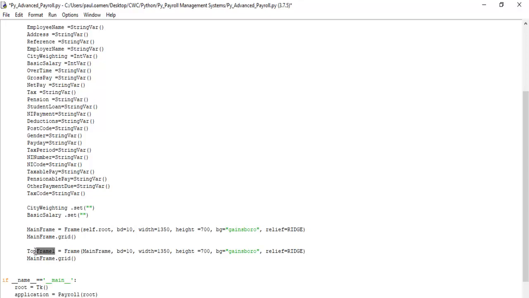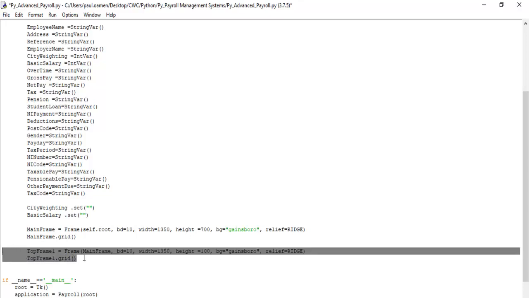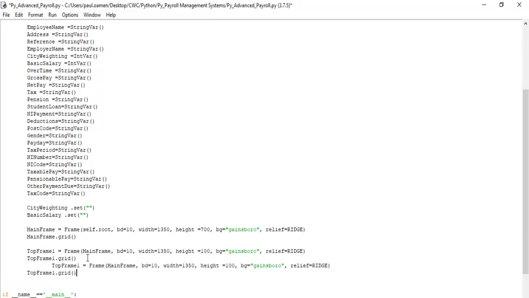Okay, and this is going to be top frame as well. Copy that and paste it here. So instead of grid, okay, we'll leave it like that. And the height, okay, let's change the height to 100. So that's the top frame 1. I'm going to grab another one, copy that, paste that there. Another frame that I'm going to call top frame 2.